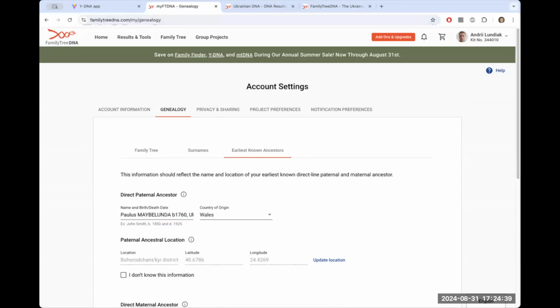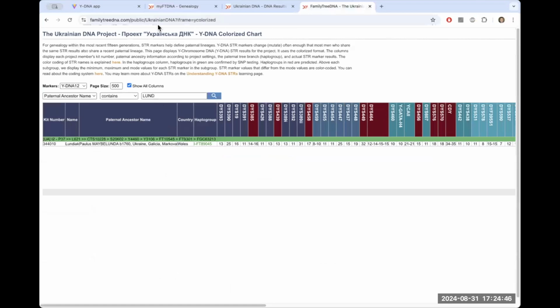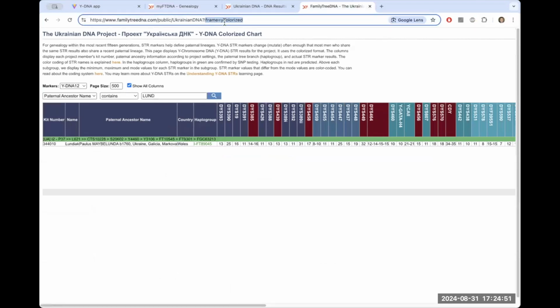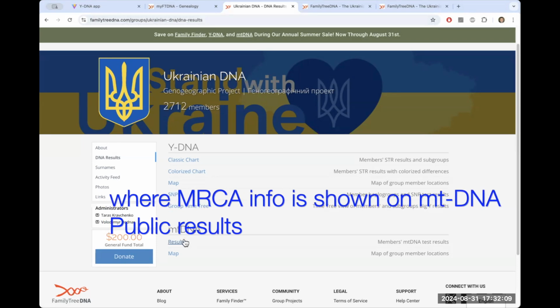But I wanted to show you that as soon as you change these settings, it will be reflected here in the Y-colorized Y-DNA results for your account, but also in other projects when you join them. But pay attention, it's only about Y-colorized data. It will not be reflected on Discover pages. I will show you that a bit later. And now I want to show you about mtDNA.